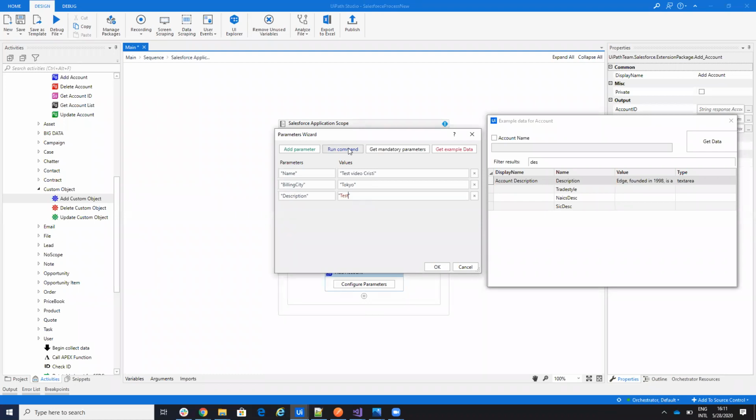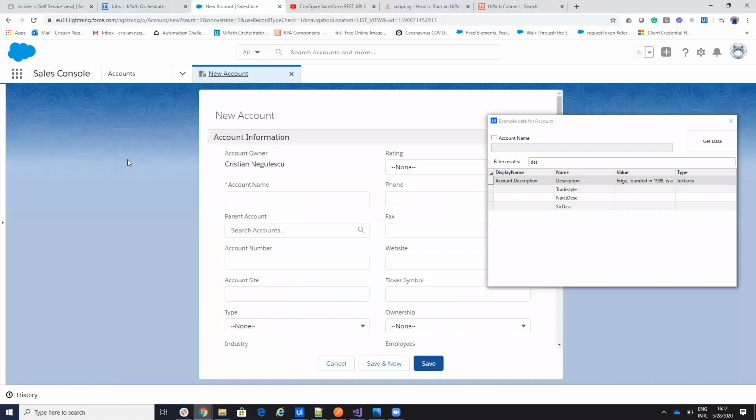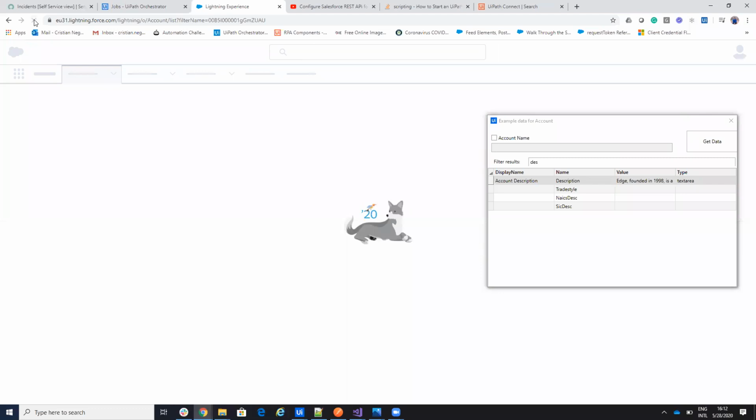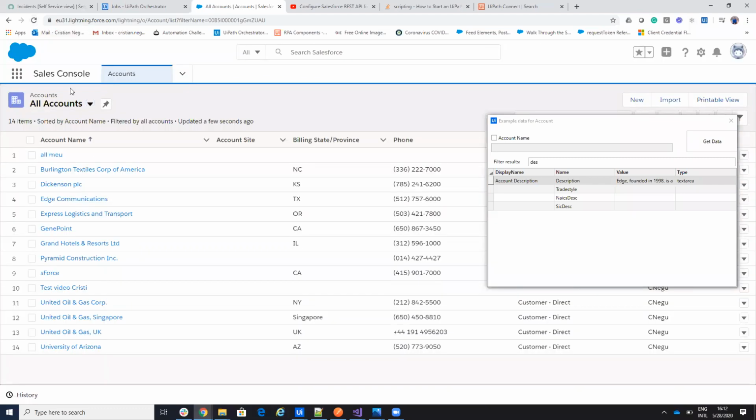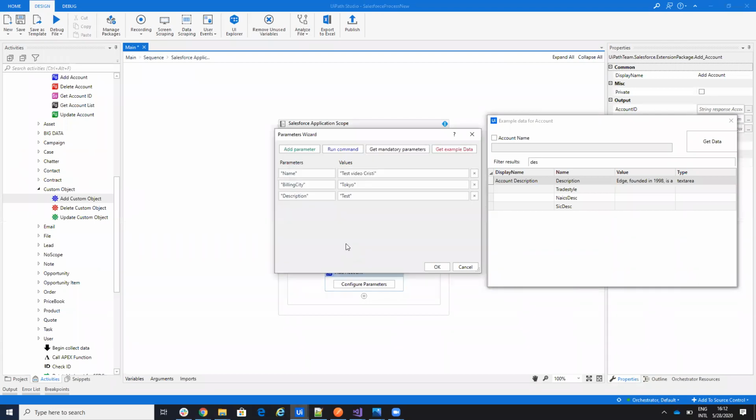So from here, from UiPath Studio, I have the possibility to run the command. And you see that I have a valid command. And if we check on Salesforce, you will see that we have this new account created. If I go to this account and say refresh, I will have this test Christie account. But I don't want this account. It's just a test. So I'm able to revert the command, because it was just a test for me to see that the system was working. So now the system was able to delete the account.